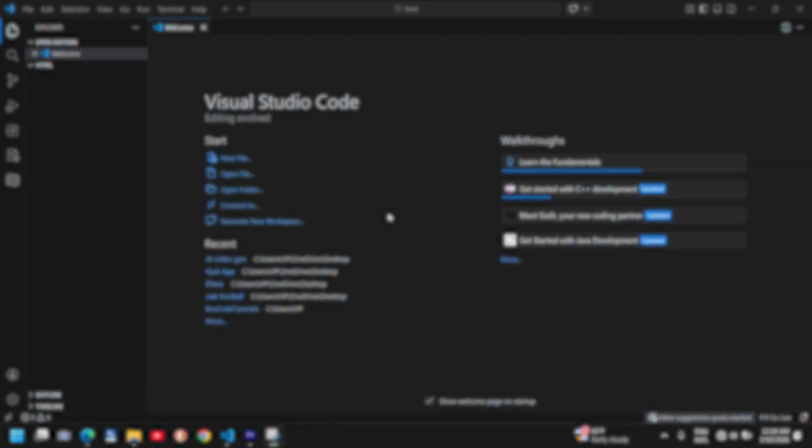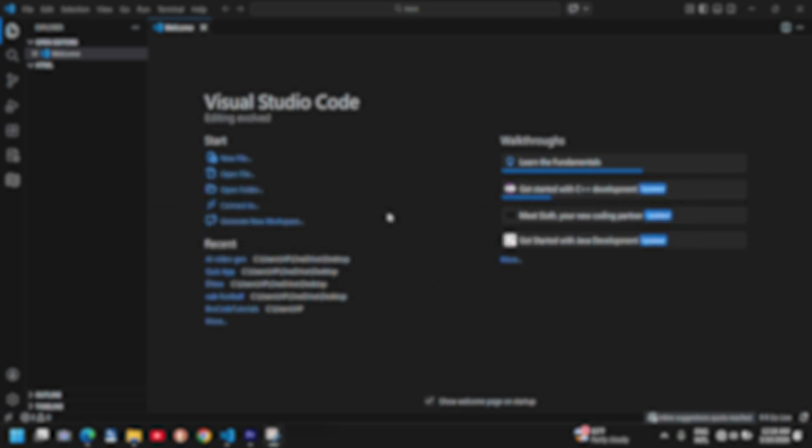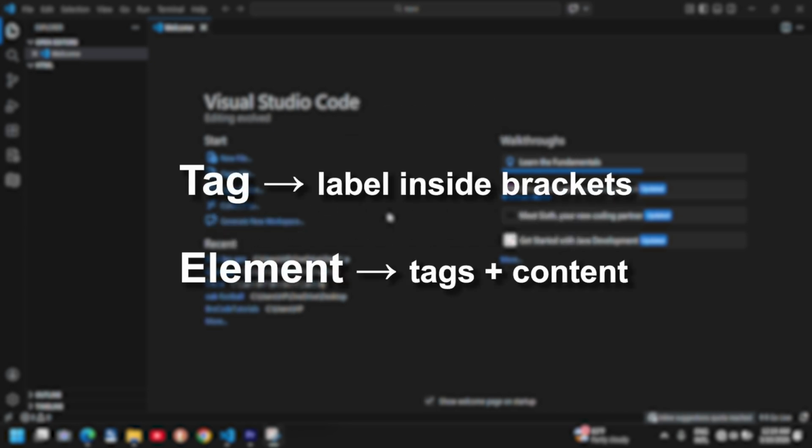The next thing we need to understand is an element, which consists of everything from the opening tag, the content inside, and the closing tag. For example, let's see the p tag with the message hello world. Now, as you can see, the first one is an opening tag, the second one is the content, and the third one is the closing tag with a forward slash. So the entire code is called an element. In simple terms, a tag is the label inside brackets, and an element is the tags plus the content.